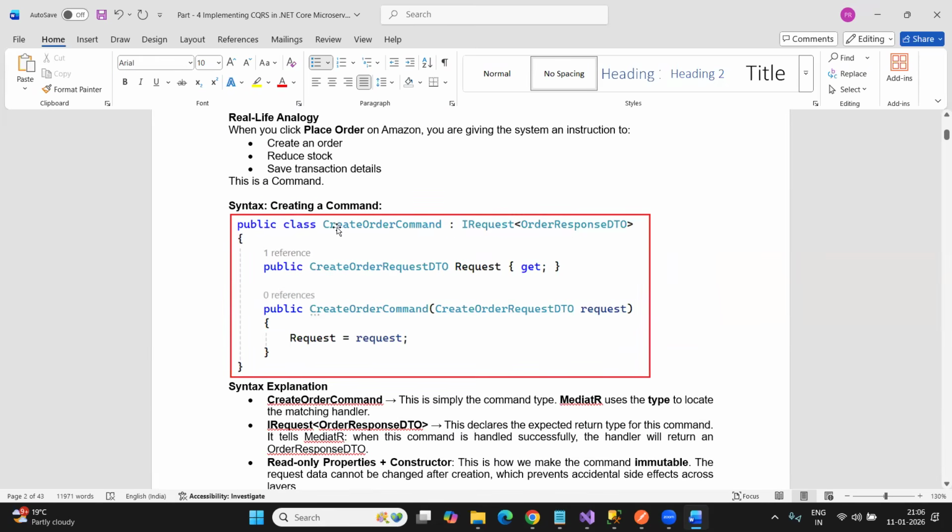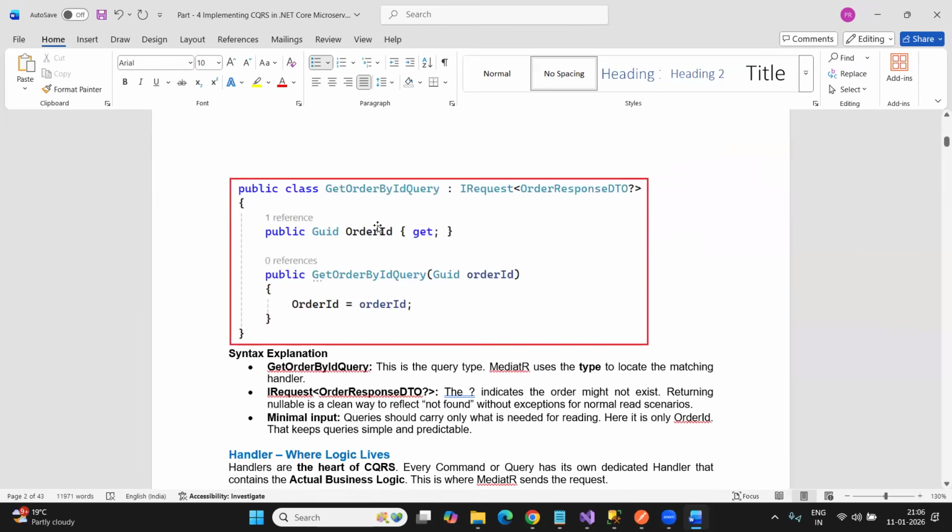Here I'm providing CreateOrderCommand, which tells this is a command which is going to perform some DML operation. If I'm specifying GetOrderByIdQuery, from the name itself I can tell this is going to perform the read operation. Whatever data is required for performing the operation, the GUID, the order ID, that's what I'm taking through the constructor and initializing this variable. And after performing the operation, whatever data I want to return, that's what I'm specifying using this IRequest.